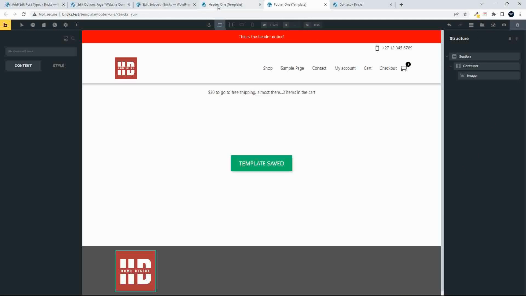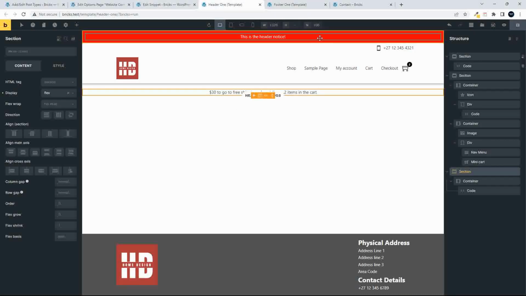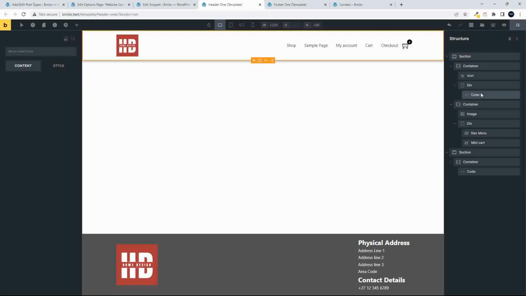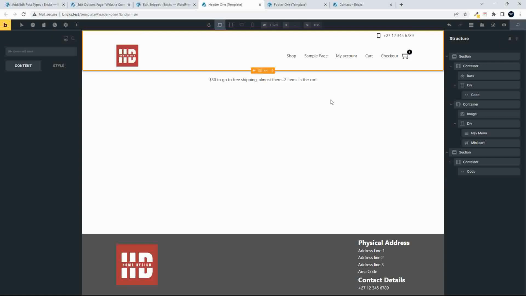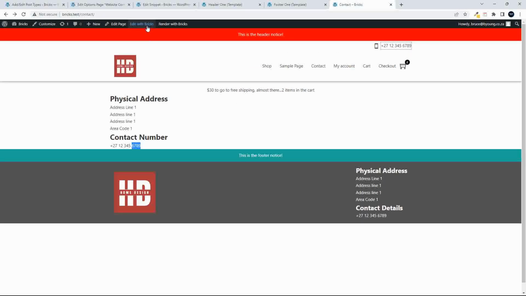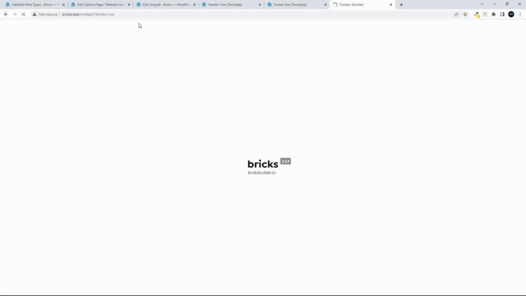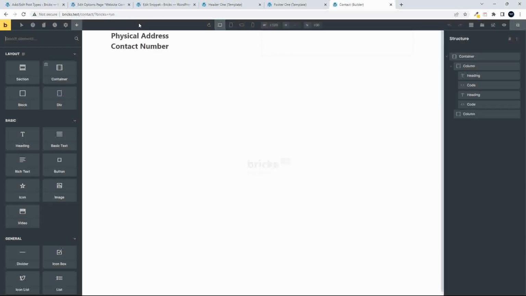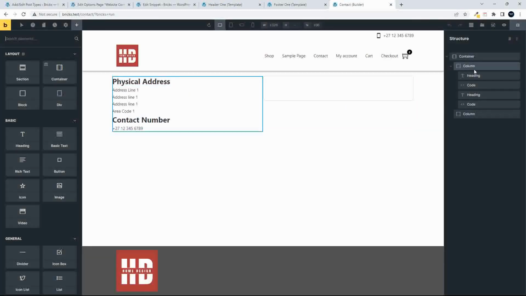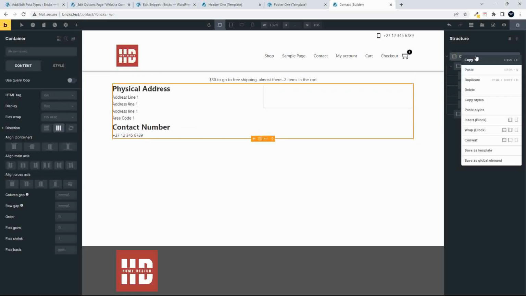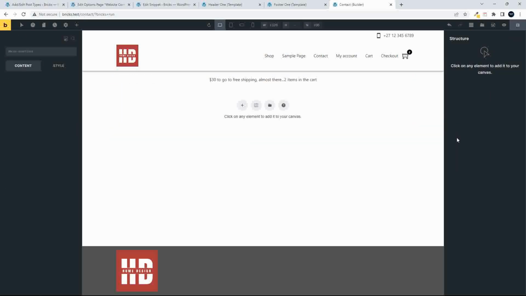Then I'll head over here to the header and we'll delete the header section. Right, so that's deleted. Let's save that. And then the last thing to do is to head over to the contact page, edit with Bricks, and delete the contact information as well. So that's pretty easy to do. Right, so there we have everything deleted, and now we can head over and start setting it up.